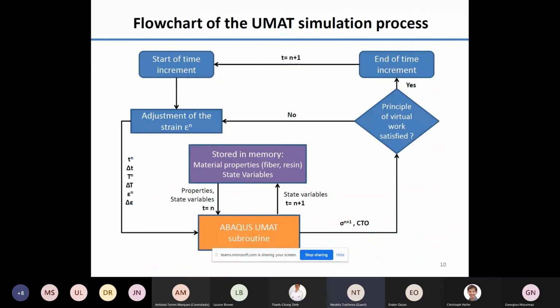In this slide, you can see how the UMAT subroutine communicates with a bulk solver. The UMAT subroutine takes as input at every time increment the strain increment along with variables which are in the memory. The job of the UMAT subroutine is to update the stress tensor and the Jacobian, and of course calculate the state variables which are used for the next time increment. When this is done, Abaqus checks if the principle of virtual work is satisfied. If this is the case, we proceed to the next increment, otherwise we keep on looping.